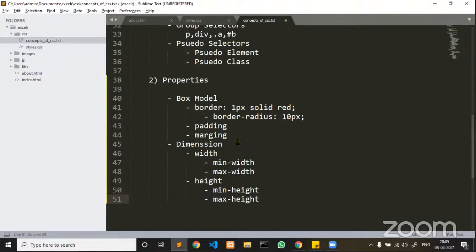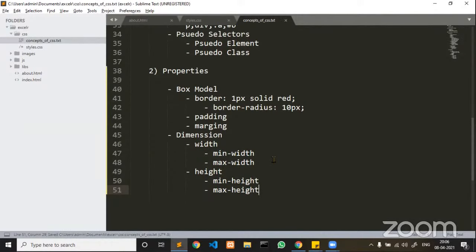Now, height. Generally we won't restrict any element's height unless it is really needed. If you are restricting element height, what happens is that if the number of elements increases, overlapping is automatically going to happen. Okay, so this is all about dimension properties.